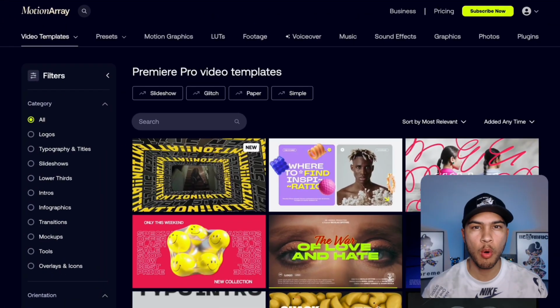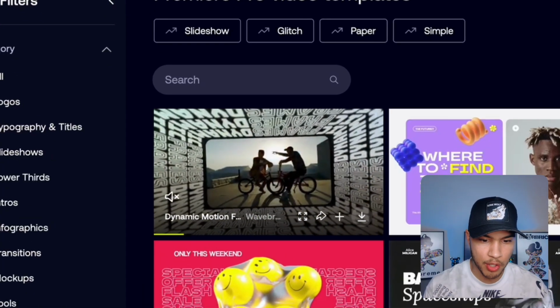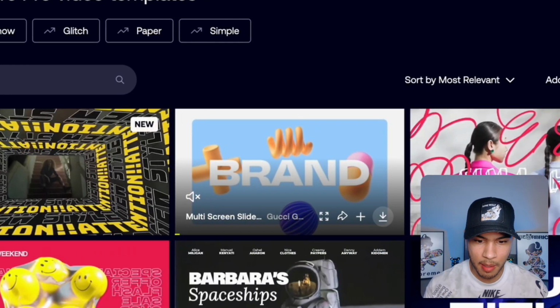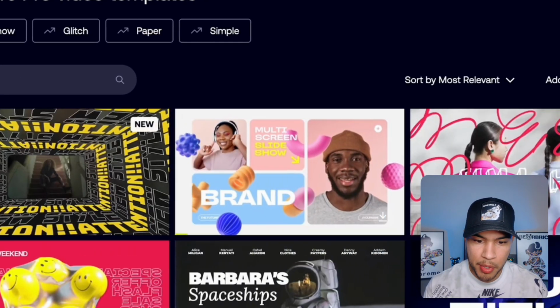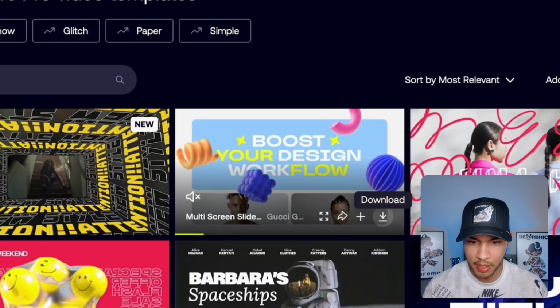If your footage isn't organized, your editing will be slow. Preview before you download. You don't want to download a bunch of templates that you are not going to use. So make sure that it is something that you will use by previewing it, and then downloading it by clicking in the bottom right corner.